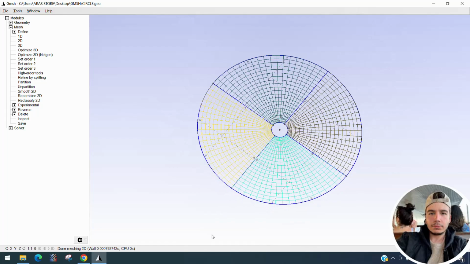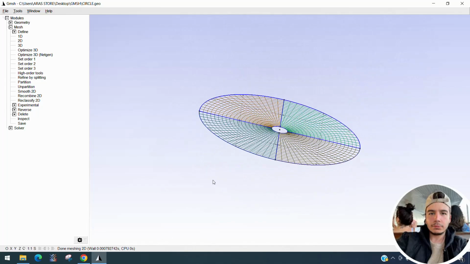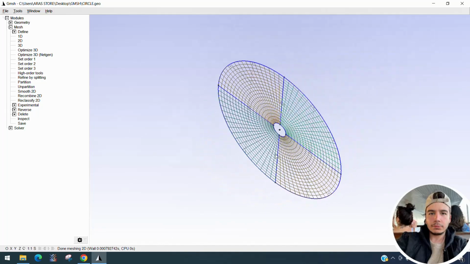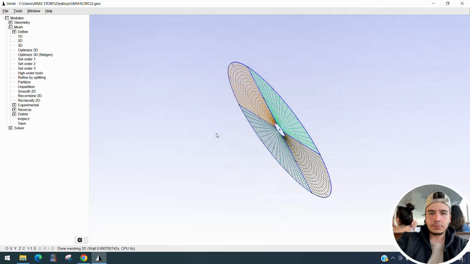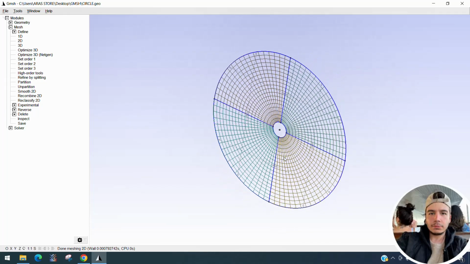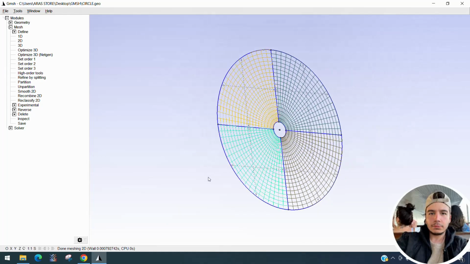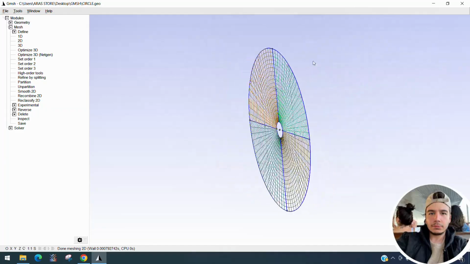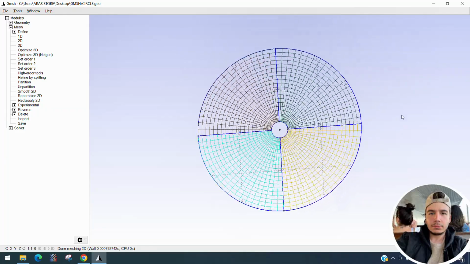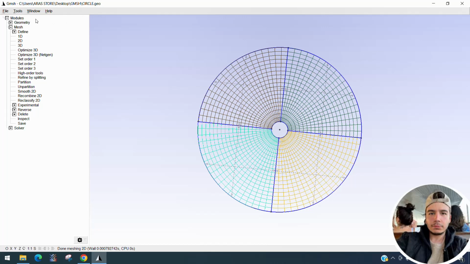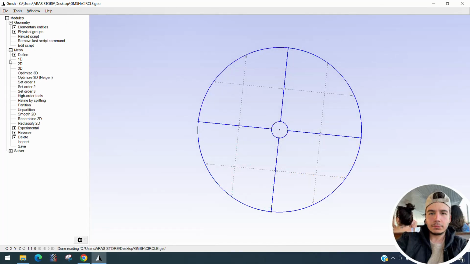Here in this lecture, I'm going to show how we can extrude this 2D into 3D. In other words, I will demonstrate how we can make 3D out of this 2D plate. Let's go to geometry, reload script. Okay.